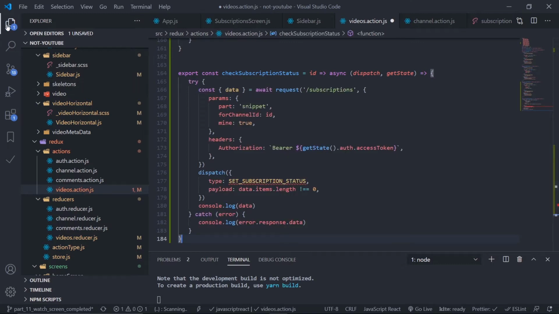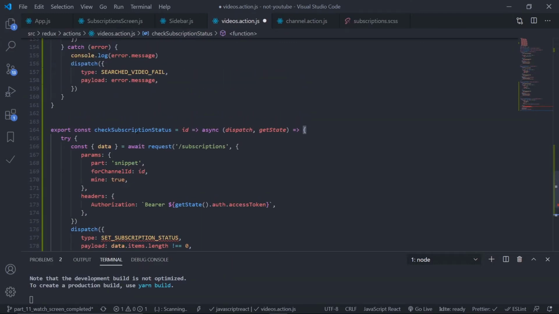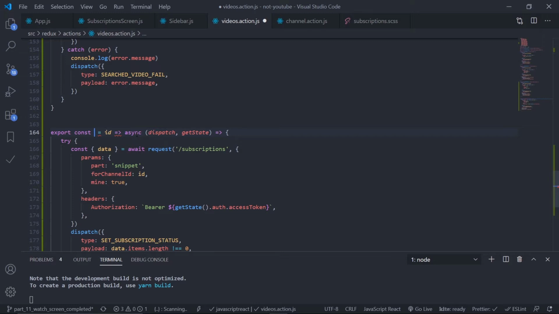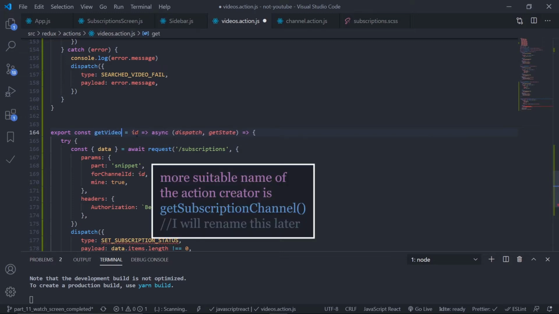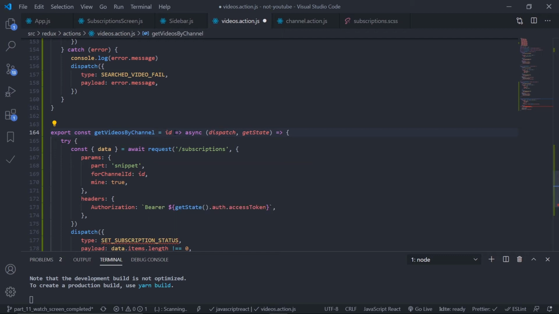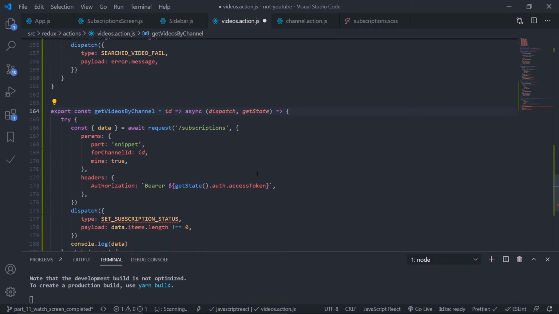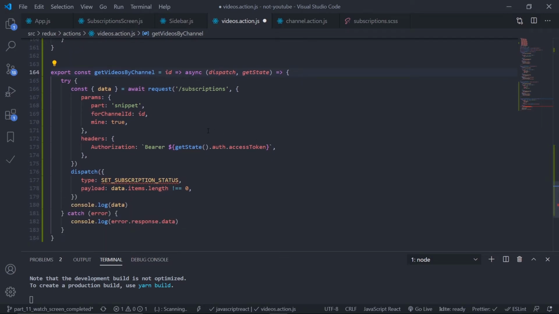Nice. Close the sidebar. Beautiful. The name of the action creator is get videos by channel. Get videos by channel. Cool. It needs the ID, I mean channel ID. It needs the dispatch, the get state, and from the get state I can retrieve our access token. That is fine. The endpoint is /subscriptions. That is cool. Inside the parameters I can pass snippet, I can pass content details.